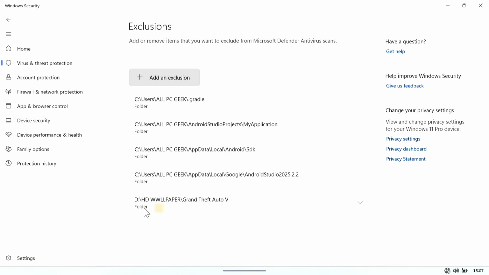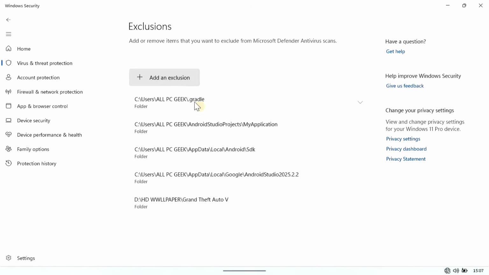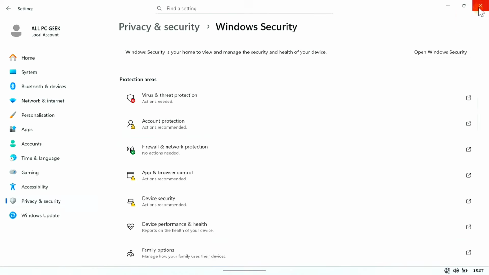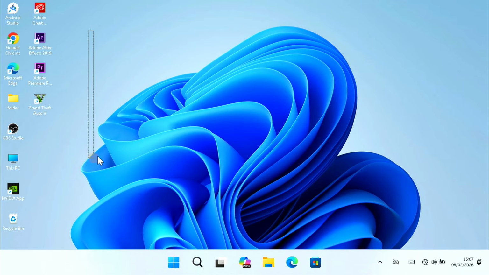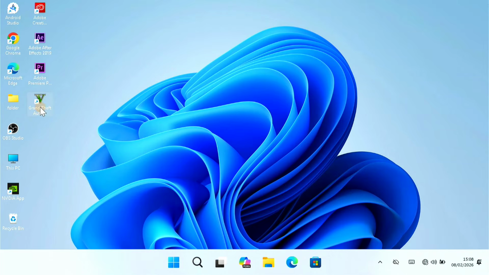That's it. Windows Defender will now ignore this folder, preventing it from deleting or corrupting your game or software files. And that's how you can safely stop Windows Defender from interfering with trusted games or software. Important note, only add exclusions for files and folders you trust. After installation is complete, it's always a good idea to turn real-time protection back on to keep your system secure.